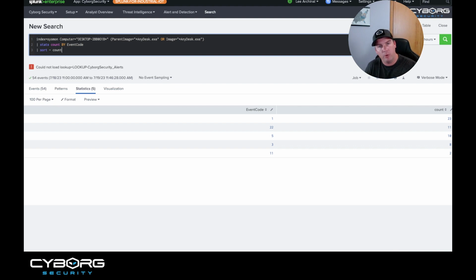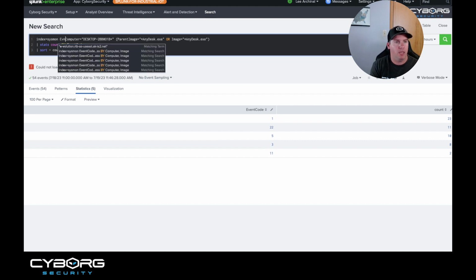So what we can do now, now that we learned how to move through a hunt looking at the process create event type, is look at something different. So we saw AnyDesk creating some network connections, which is the event code 3, which is what I want to explore now. So we're going to come over here. We're going to add event code equals 3.